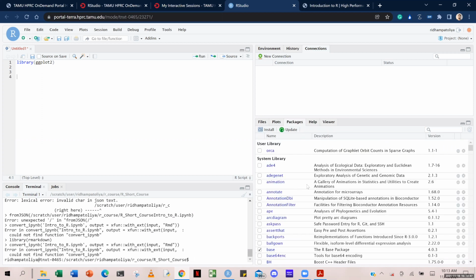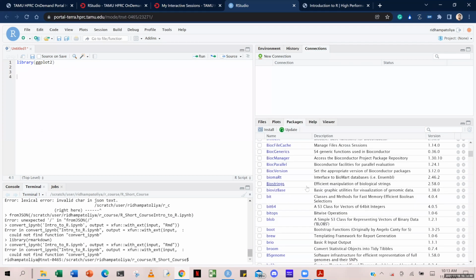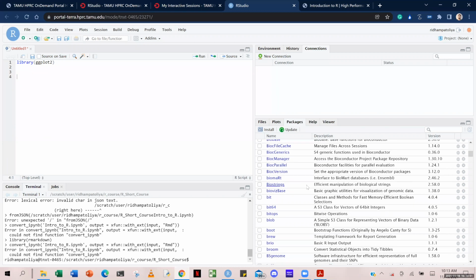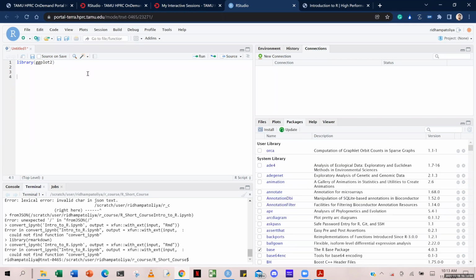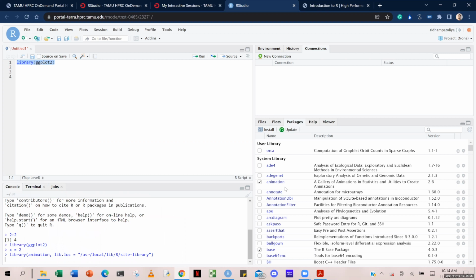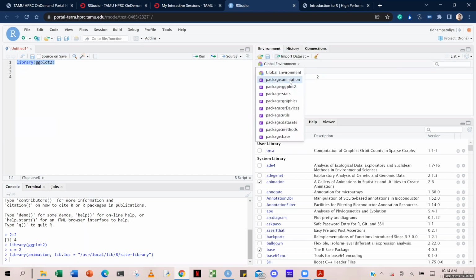Currently you can see all these packages are already installed, but they are not loaded. If you want to load a package, the first way is to load it from here. The other way is to use the console interactively to load a package. And the third way is you can just select one of these. For example, if I select animation, then it will load the package here. Let's see if it shows in the environment. Yeah, now it shows in the environment that the animation package has been loaded. So there are multiple ways to load packages and to create an environment.